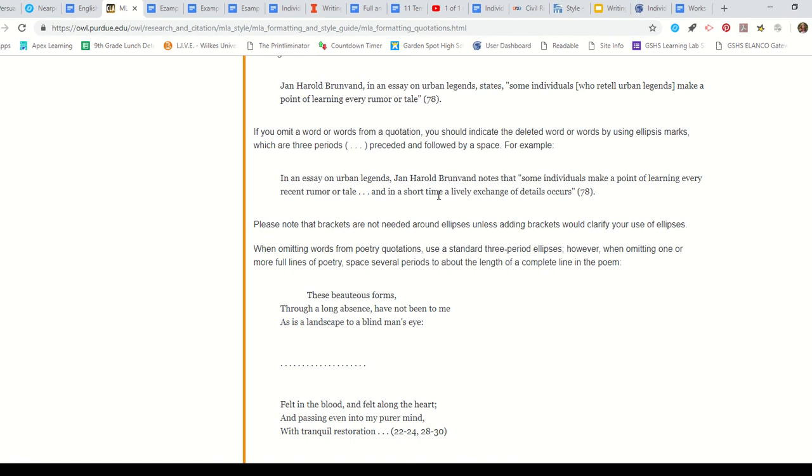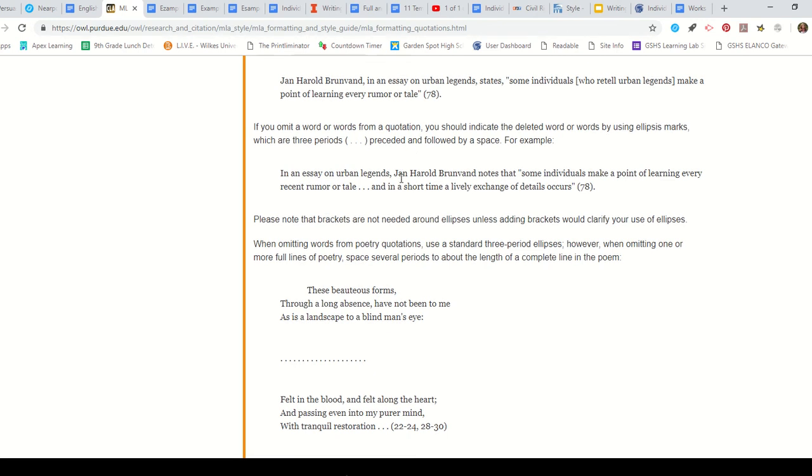If you want to take out a phrase, a couple phrases, a couple words, use an ellipsis, the three dots, preceded and followed by a space. So it looks like that.